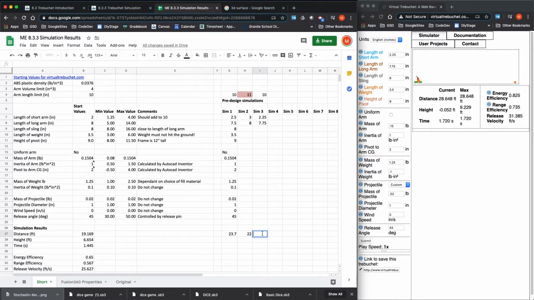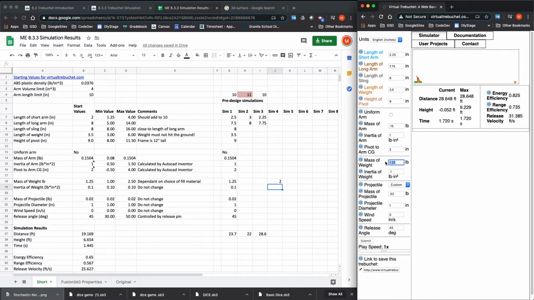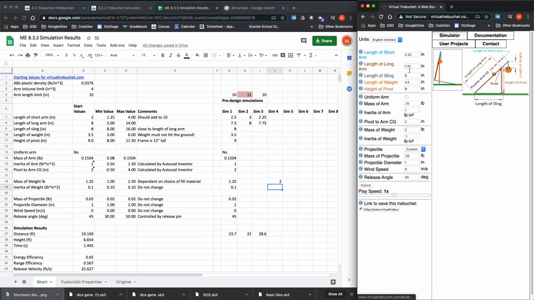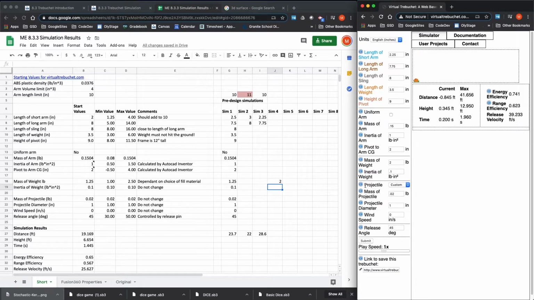So I'm glad I checked that intermediate value. That was much better than either of those. This is a good value to hold to. Now let's grab another variable that we can play with. Oh, the mass of the weight. What happens if we got a weight that was a lot heavier? Maybe we got a 2-pound weight. Now let's see what happens. Mass of weight comes up to 2 pounds, and simulate. We went up to 41 feet.